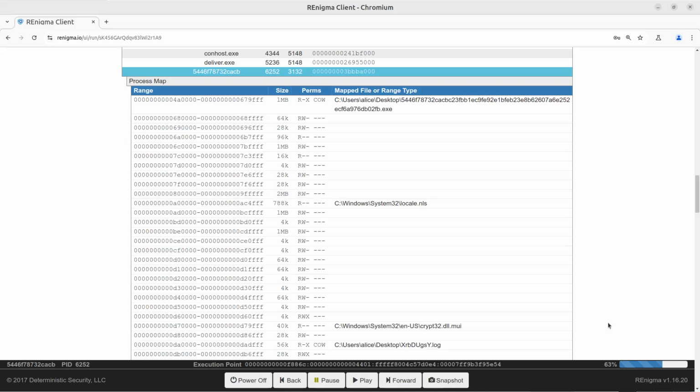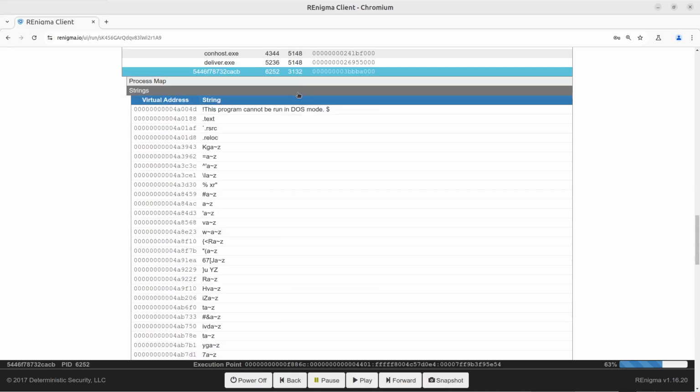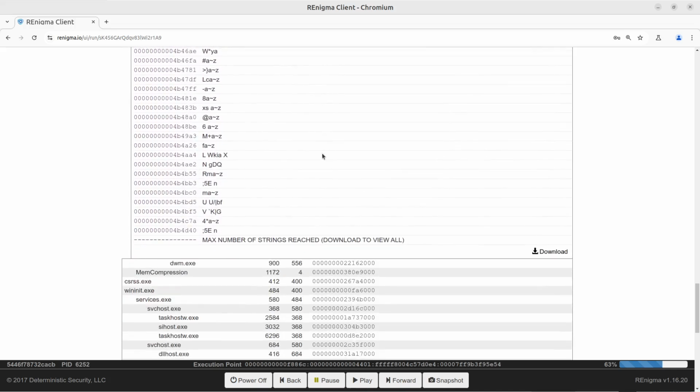Next, we will click to expand strings to show all of the strings found in that process address space. If we scroll down, we can view the initial set of strings. And there is a button to download all of the strings locally for you to review.